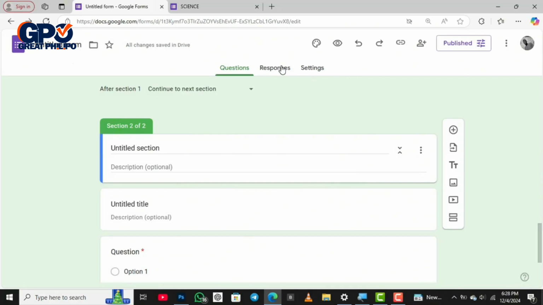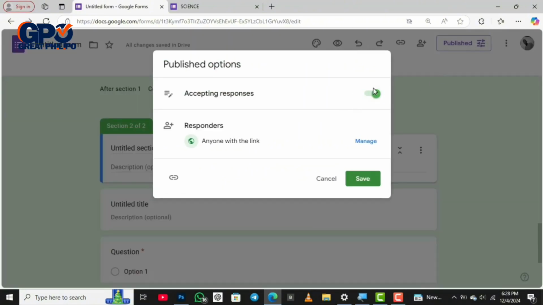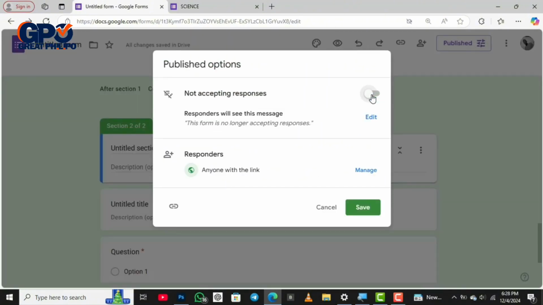Before you go to the responses, you can restrict users from filling the form by clicking on the published. Then you turn this one off. Maybe it was supposed to last for a certain period of time. Just turn it off and click on save.